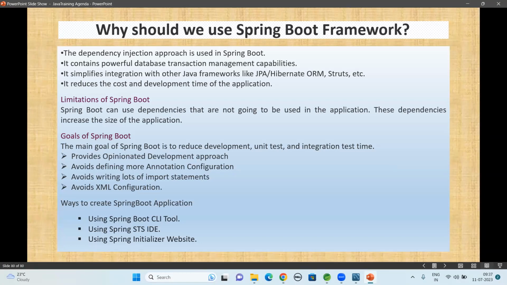We know all the features that it is supporting. Here, the main concept is the dependency injection approach in Spring Boot. What is dependency injection? It is the way to inject your classes without our control. You no need to create an object for that dependent object.